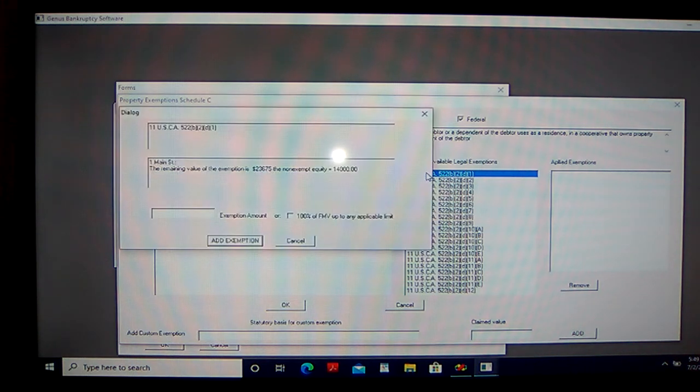So here we go. Now what we want to do is get that non-exempt equity out of the picture. So we've got $23,675 of room in our federal homestead exemption. We're only going to take $14,000.